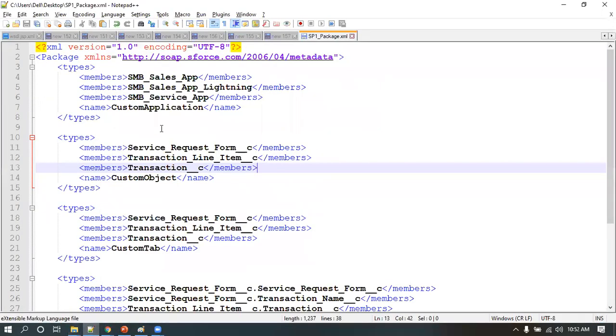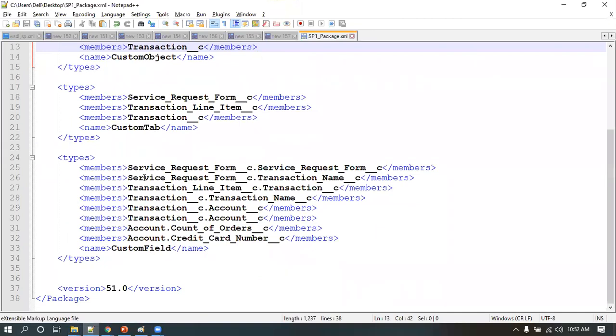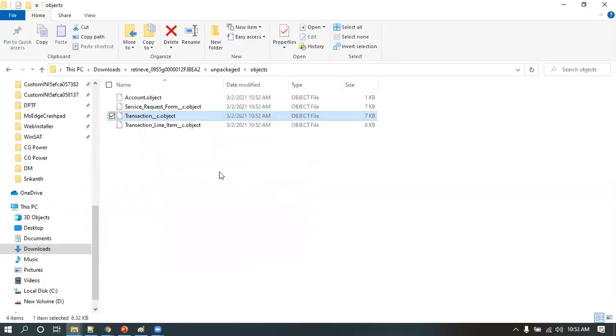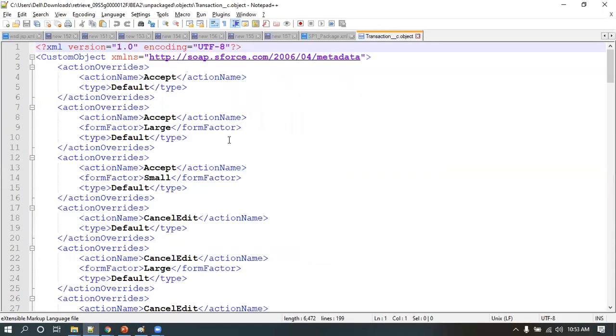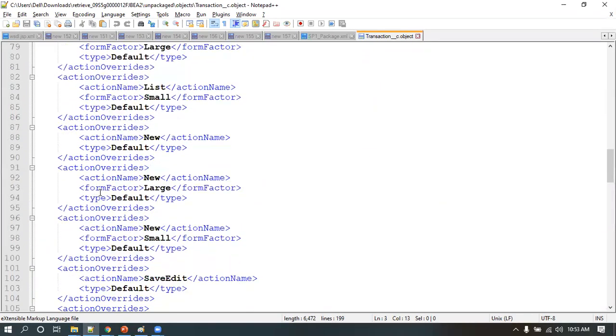You have to cross verify. On the transaction object, we have an account field, right? We have an account field. If we do it multiple times, no matter, it will extract only one time. On the transaction object, there is an account field. You have to verify. Come here, open your transaction object. All these are action overrides, not required.